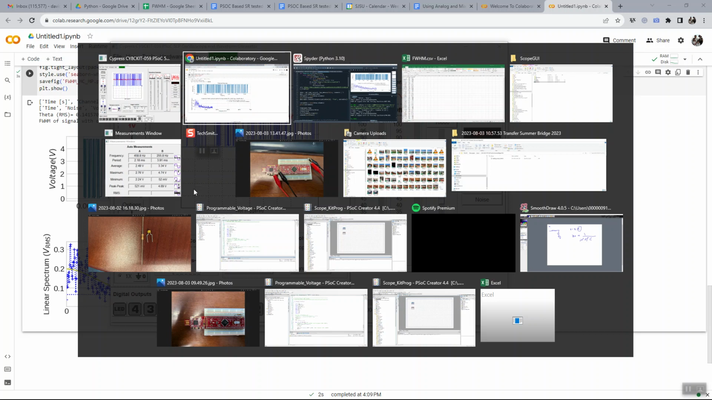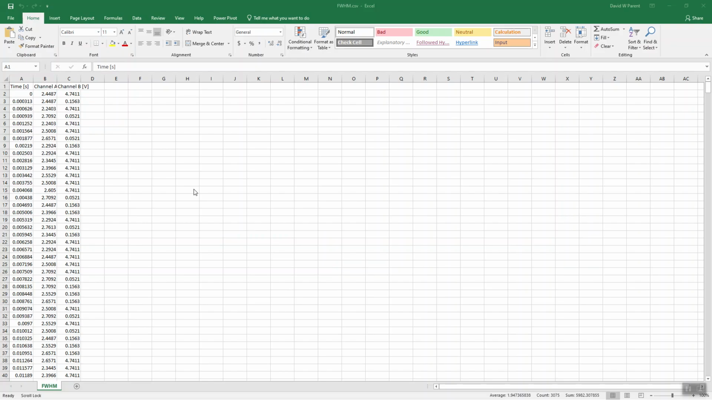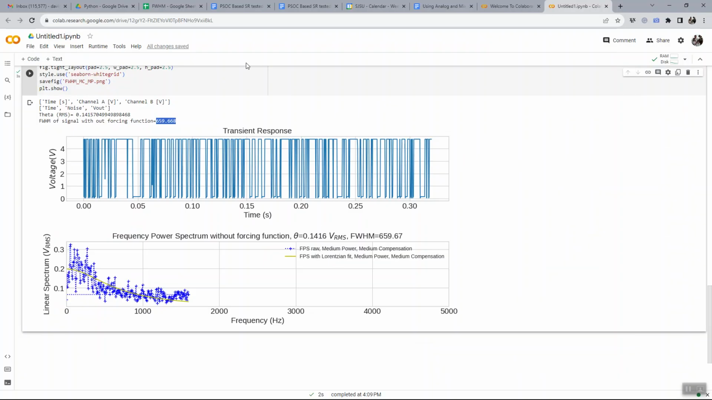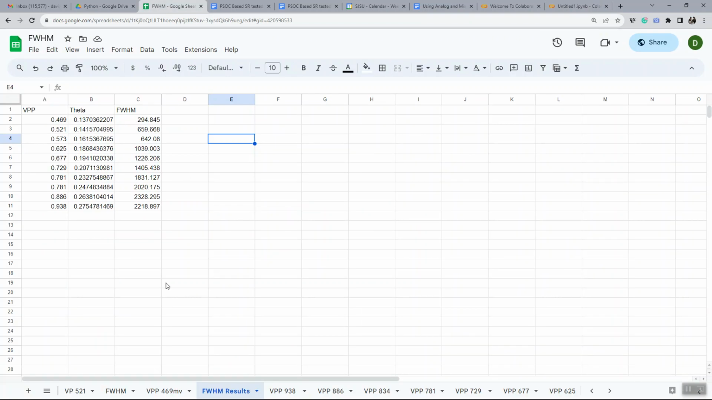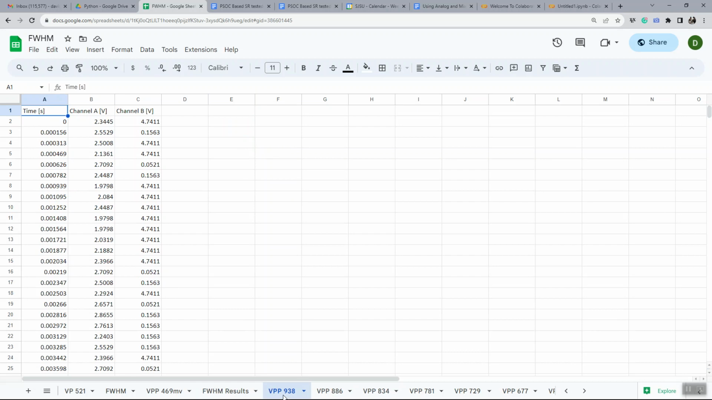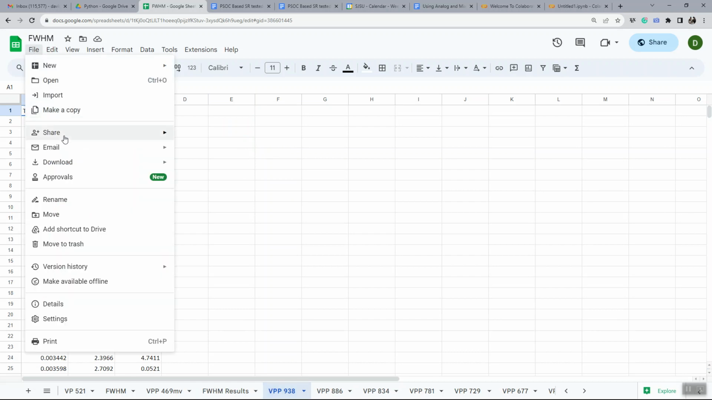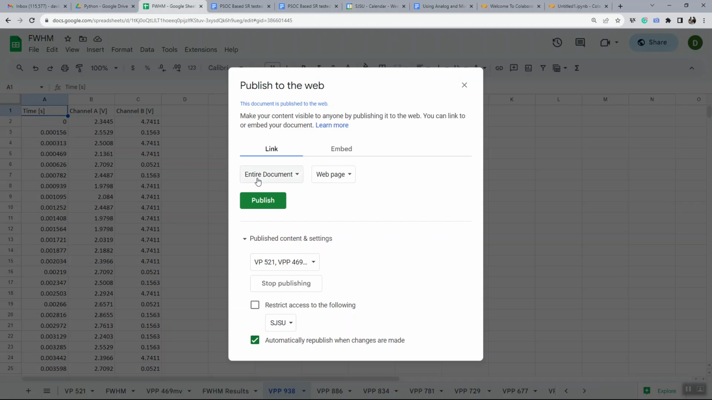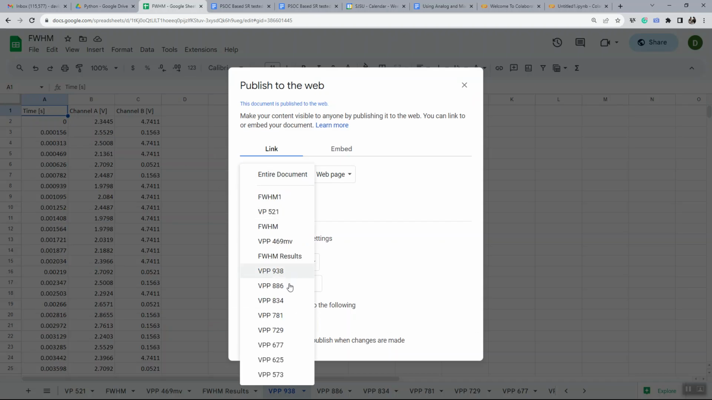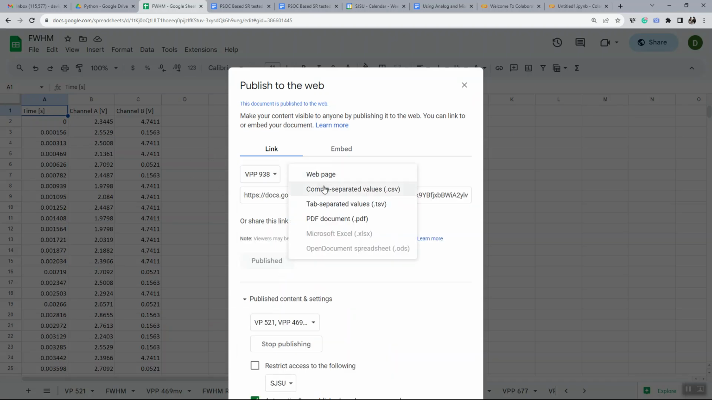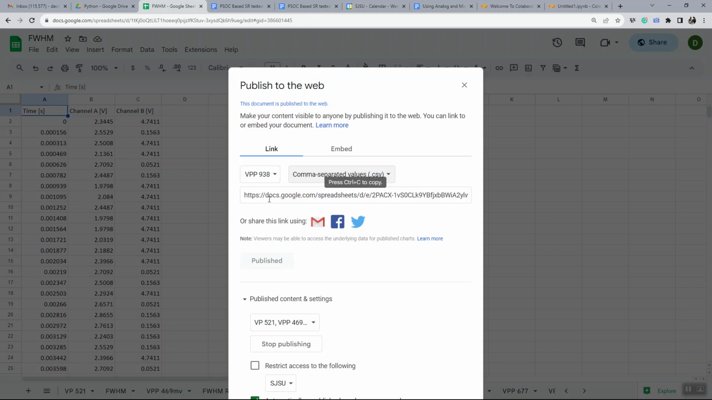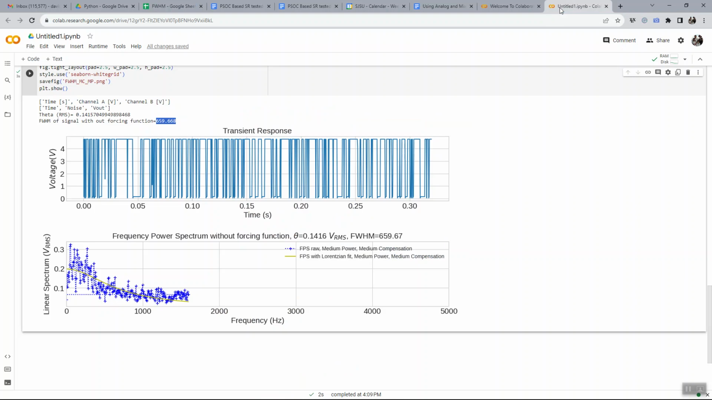In fact, I can go back here, and I'm going to take the biggest one, right? So I'm just going to go again, File, Share, Publish to Web. I just want 938 CSV. It's already been published. There's the link.